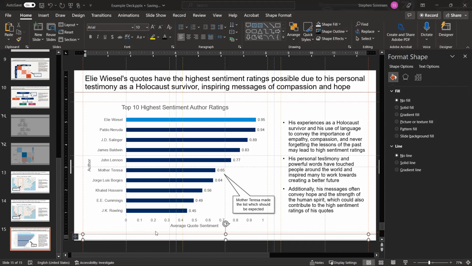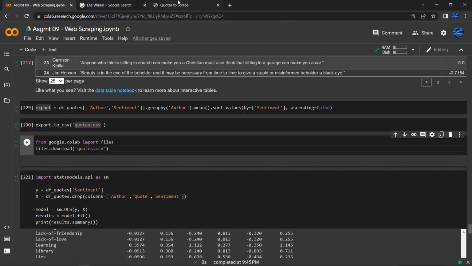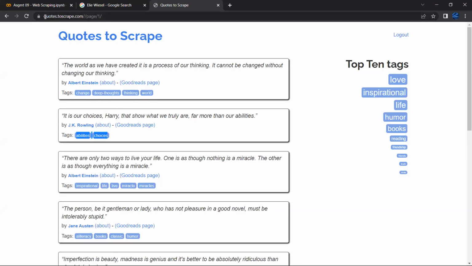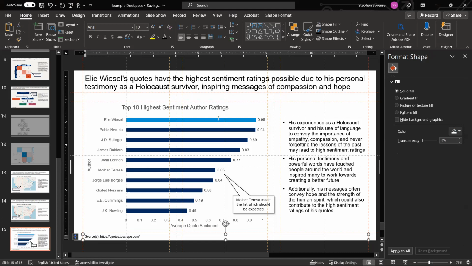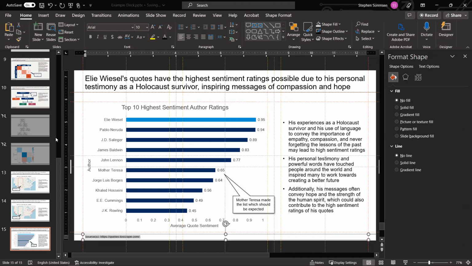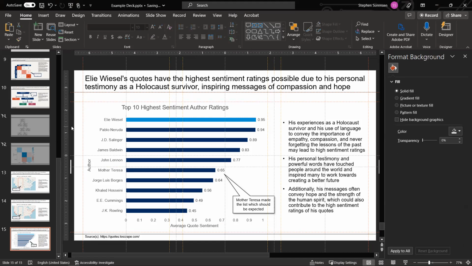And finally, for our source, let's go back to our code. And we got this from quotes to scrape. Source. Okay, and there we go.